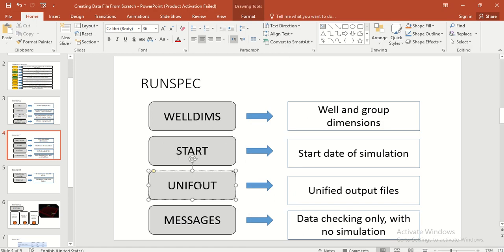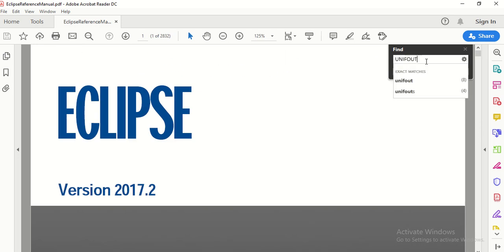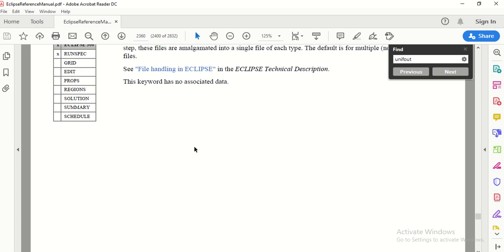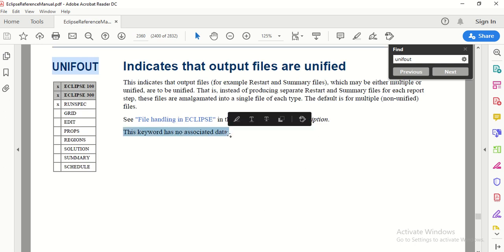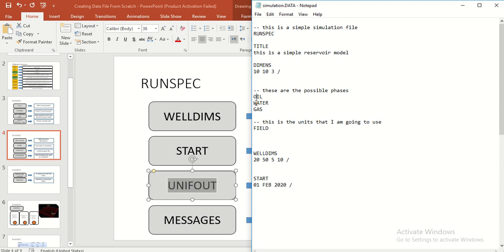The other keyword that you may want to use is UNIFOUT. UNIFOUT means that it unifies the output files. Okay, so for example, instead of having a file at every single time step, it's going to unify all those time steps, and you are going to have only one file, which is better than having too many files there. So it unifies the output files. Just go to the Eclipse reference manual, click here, and you can see that it is used in the RUNSPEC section, and there is no example on that, and it says that this keyword has no associated data. It means that you don't need to indicate anything for that. It's just like the keywords that we already used: oil, water, gas, or field. We didn't give any number for these, so for UNIFOUT, we don't need to give anything.